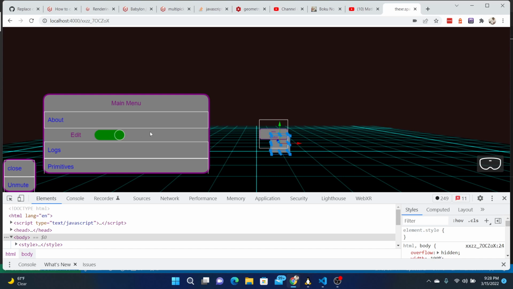Or maybe it's brush, delete, primitives. I'm not sure. It's almost like the edit deserves its own place.